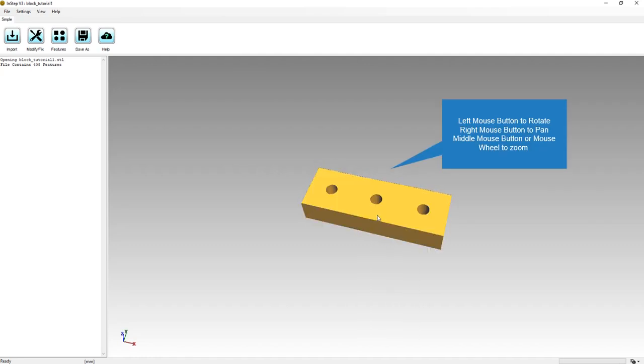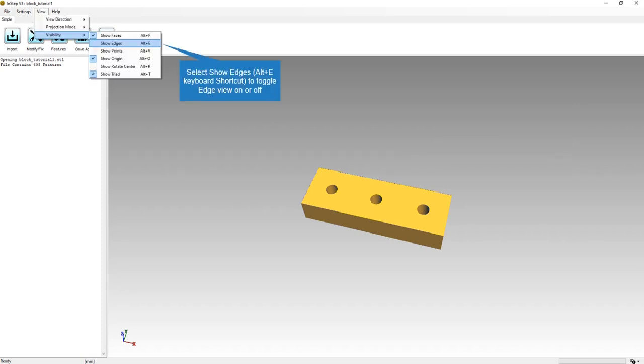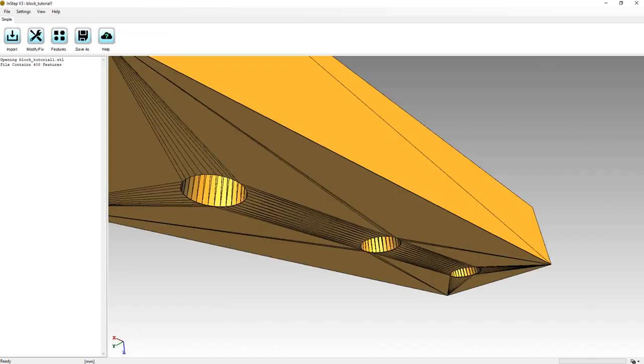Press and hold the left mouse button while you move the mouse to rotate the view. Use the Alt and E keys to toggle edge visibility. Review how the body is constructed through individual triangles.